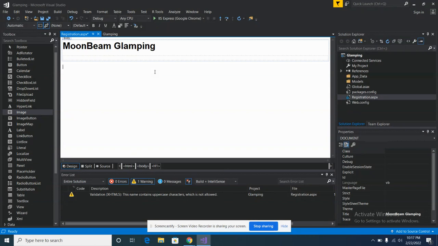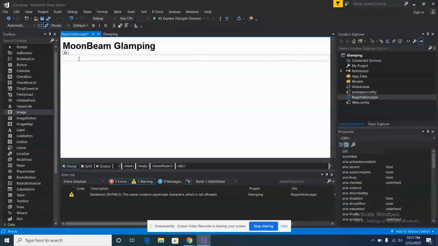So the first thing it wants us to do is add an image. Okay, so images are a little funky with ASP.NET because we have to make the images part of the application, just like VB.NET applications, but you're actually going to be publishing them to the website.